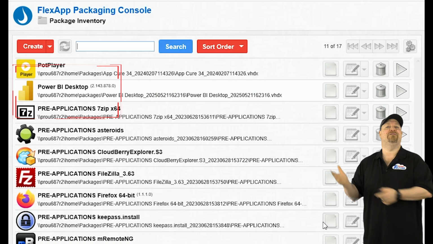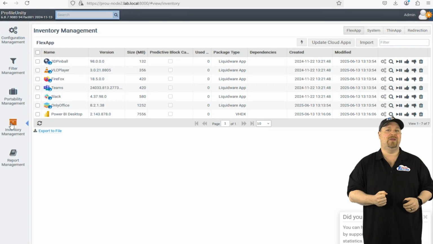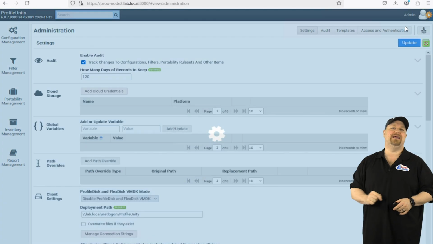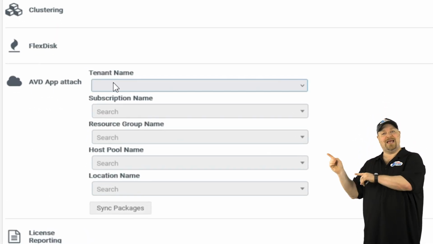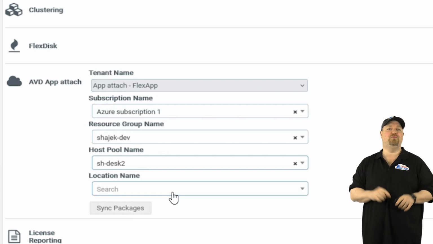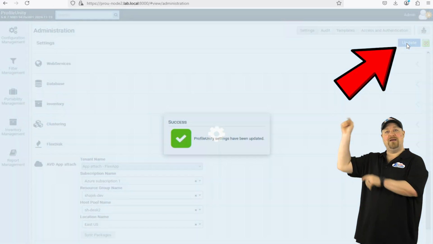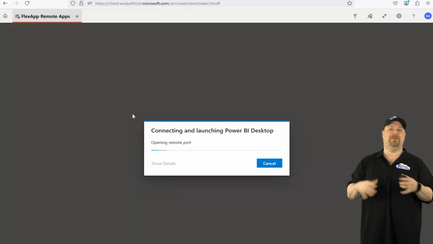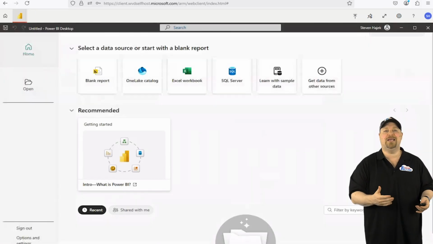Next, we need to sync the FlexApps into AVD so that we can use them as AppAttach files. And we do that here in the console. Just go to administration, and then you want to click here to open the AVD AppAttach section. Make sure that the correct tenant, subscription, resource group, host pool, and location are selected. And then you want to click update up here, and then sync packages. Now, subsequent new packages are going to be synced in real time, so there's really no need to manually sync going forward.